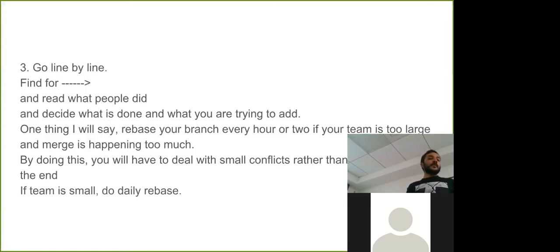So what I do, go line by line, find these changes, read what people wrote and decide what is done and what you are trying to add, right? One thing I will say, rebase your branch every hour or two if the team is too large and merging is happening too much. By doing this, you will deal with small conflicts rather than large conflicts at the end. If the team is small, you can do it per day, daily.